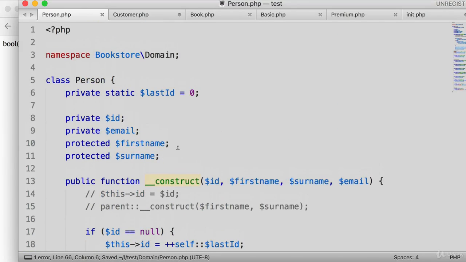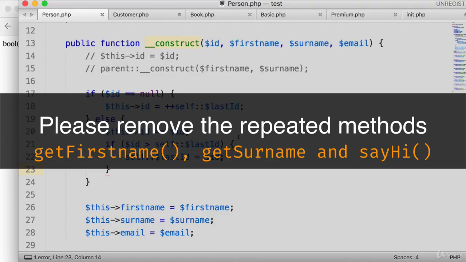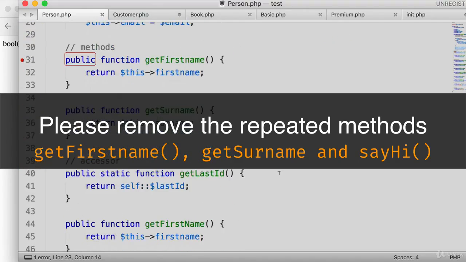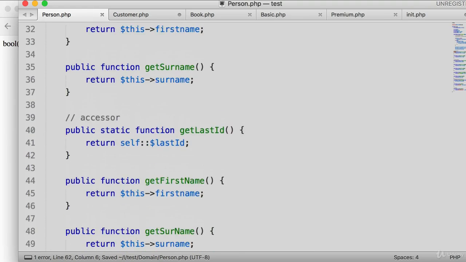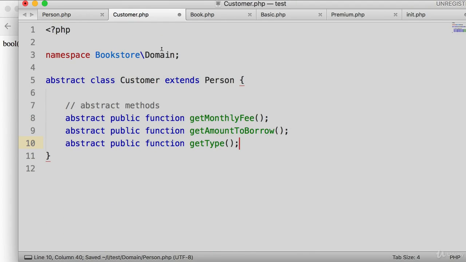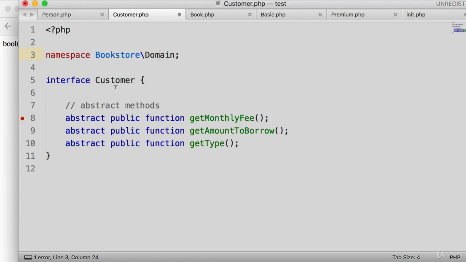So what do we have here? We have all the properties, we have the construct method, we have the methods, we have accessors and all that stuff. Great. So all this has been moved to person. Now customer, we're going to make it an interface. In order to do this, all we have to do is get rid of this and use the interface keyword. So, interface customer, simple as that.